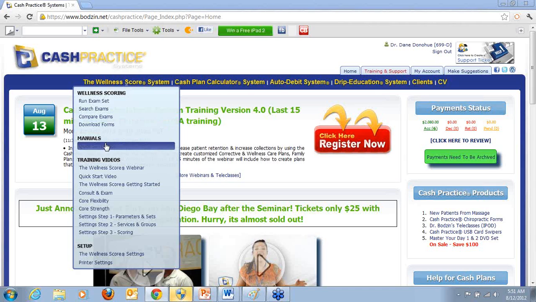You also have your manual with your quick start guide. We'll go over that, but we recommend printing that up and making sure that your staff has a copy and that they read through it so they understand how the wellness score system works, especially if you're going to have them printing up wellness scores for you, which we do in our office.